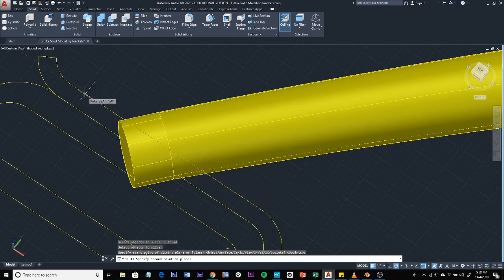And then specify the opposite line, so you could just click on this one here. So it has already sliced it for you. Now it's asking specify a point on desired side. So it's asking you which side of the solid that you just sliced do you want to keep.